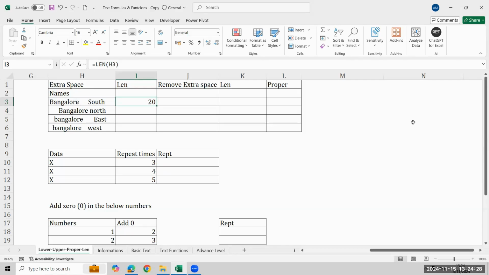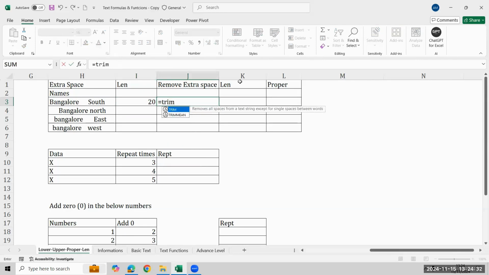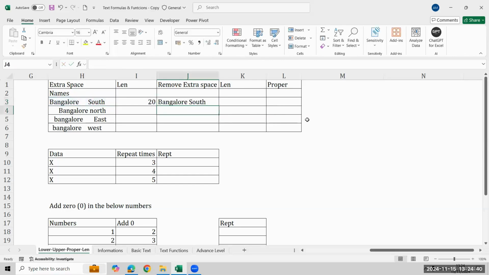To remove those extra spaces, what are we going to use? We're going to use TRIM here. TRIM will remove all spaces from the text string except for one single space between the words. So between 2 words, it will give 1 space. Then it will remove everything else. Clear?